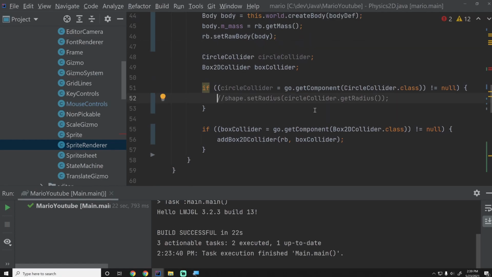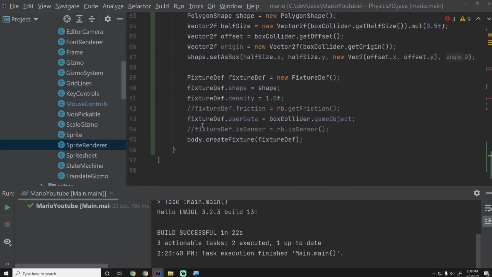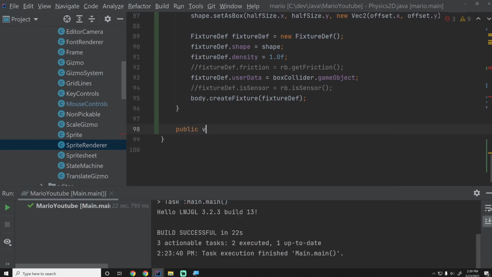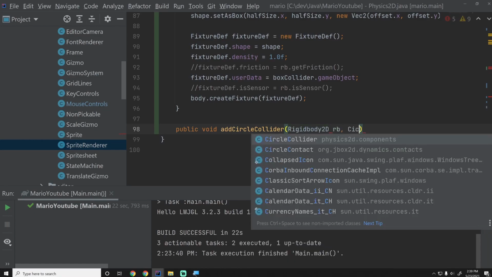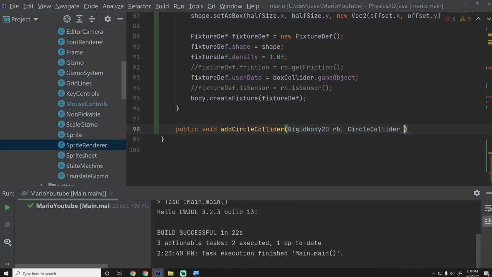So instead of doing this, what we're going to say is add circle collider, and we're going to create another helpful function, and we'll give it the RB and the circle collider. So we'll go ahead and create this function right below Box2D collider. So we'll say public void add circle collider, and this just takes in a rigid body, RB, and a circle collider. Then we will simply say body equals rb.getRawBody.